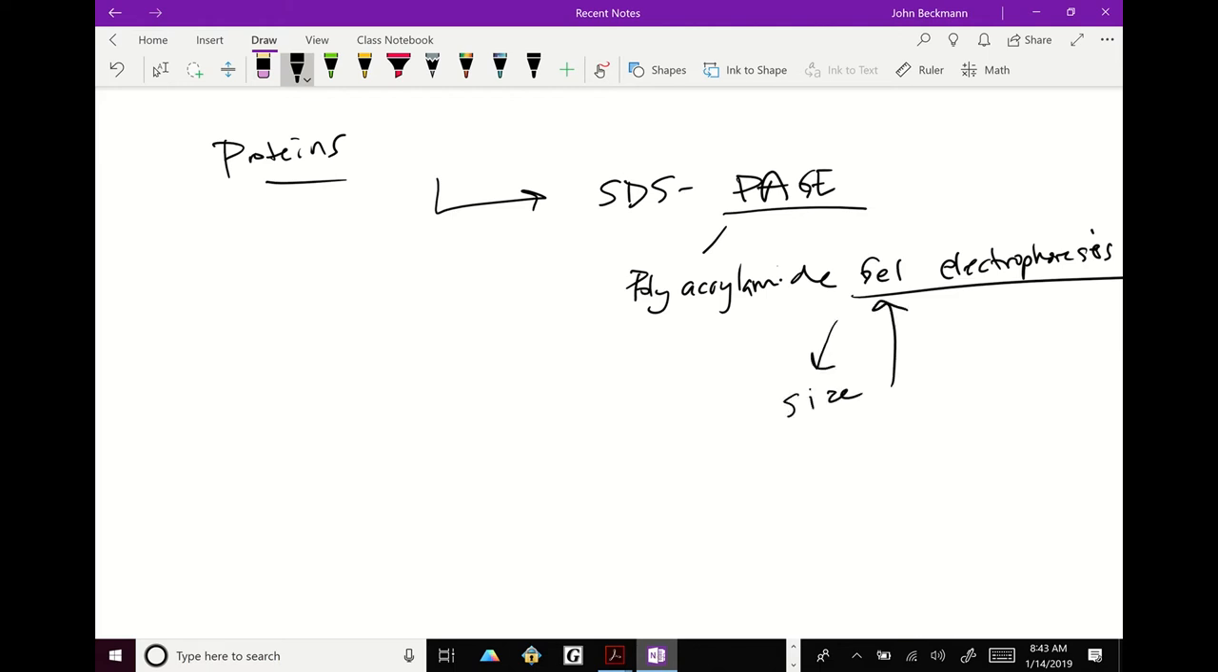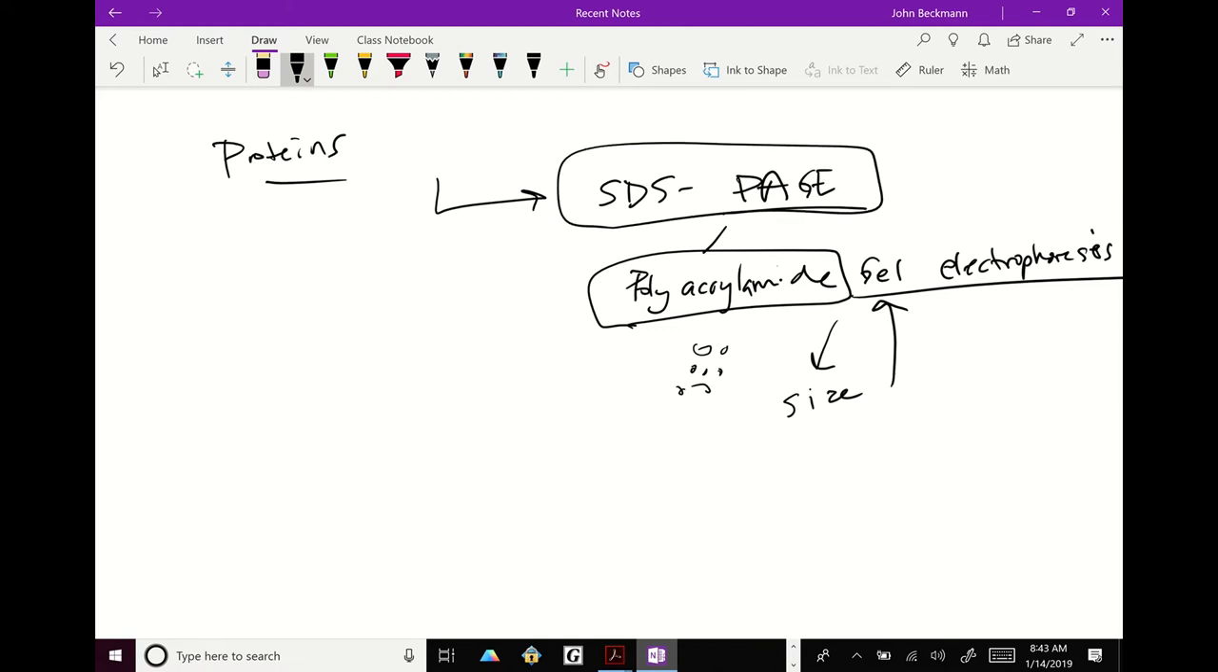Polyacrylamide is the polymer. It's not agarose this time, it's polyacrylamide. So you're using a different chemical to separate things out, but the concept is the same. You're making micropores. Big proteins are going to have a hard time running through the pores. Little proteins are going to go through very, very fast. Okay. So SDS-PAGE is size differentiation of proteins. So it's like the agarose gel of proteins.